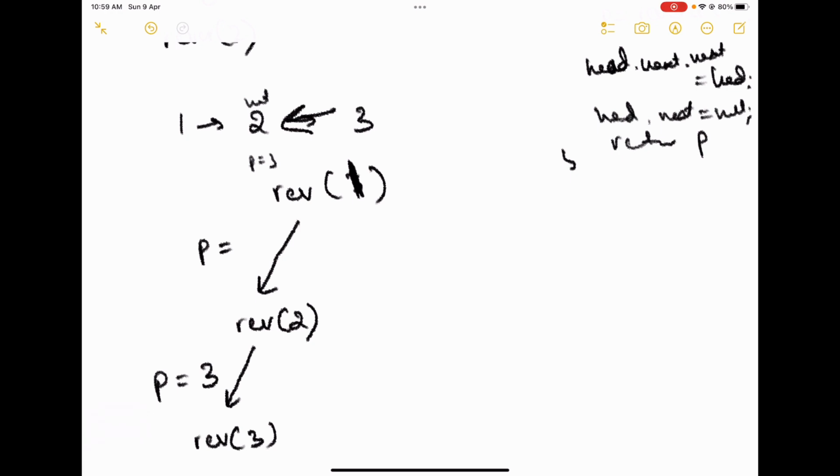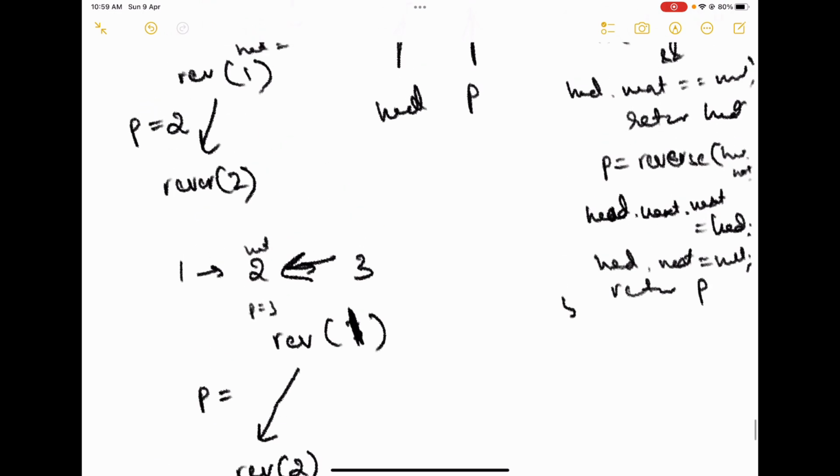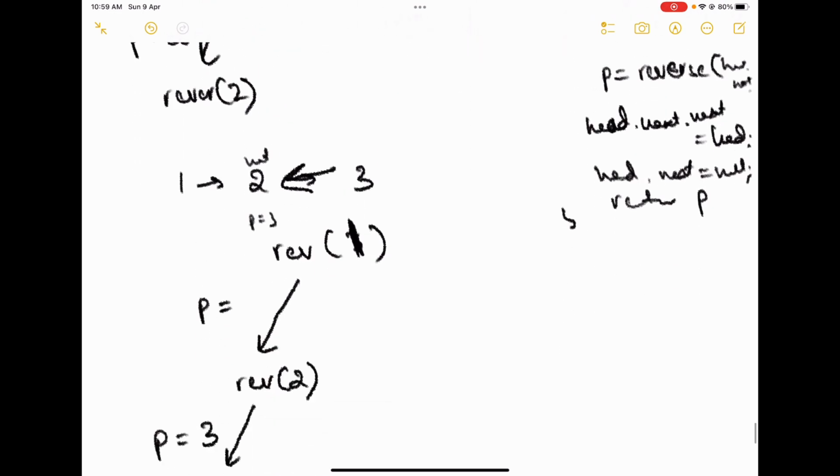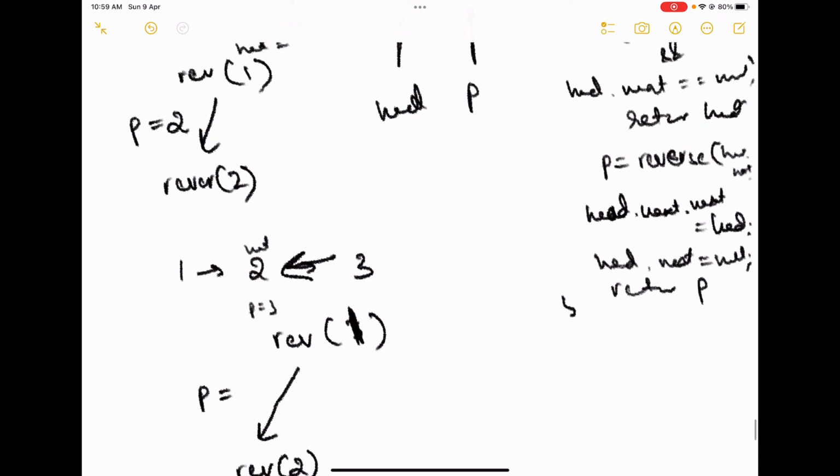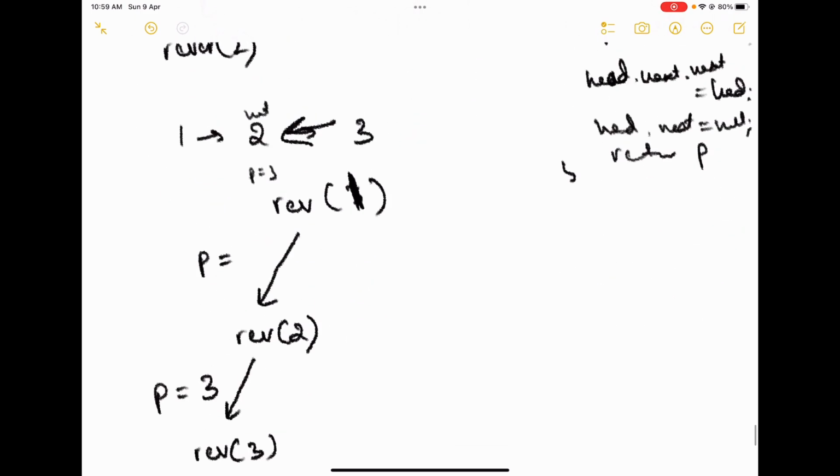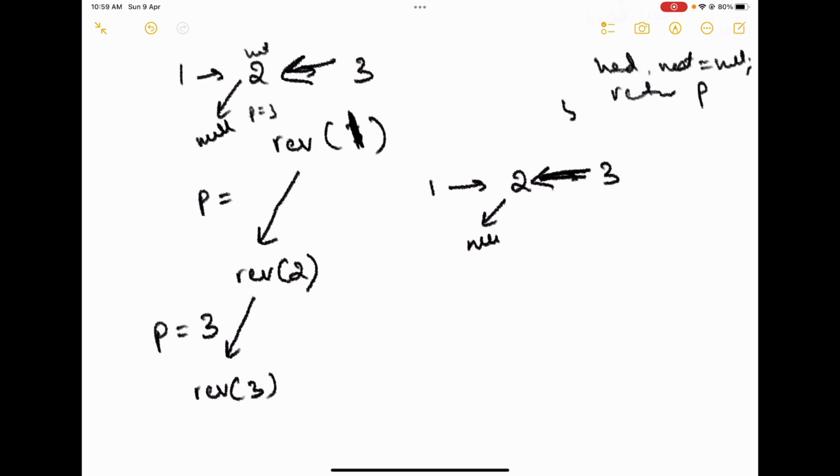And now just to prevent the, like we saw in the case of 2 elements, we have to make head dot next is equal to null. So now let's do that. Head dot next is going to be equal to null. So now it's going to look a bit like this. Null, and we're going to return 3. So here p is going to return 3 to null.